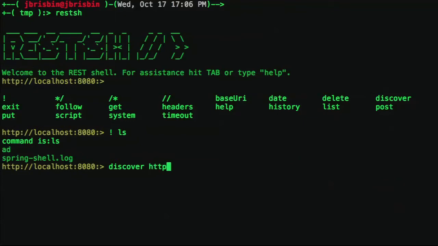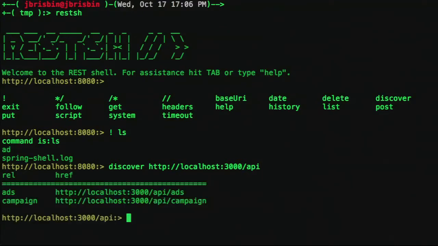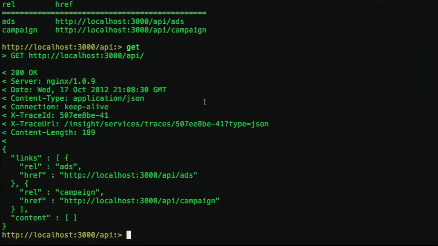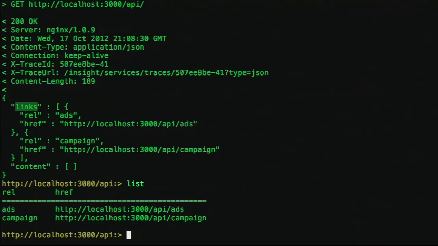One of them is discover, and I've actually got an Nginx server running here. I'm proxying at this address, if I typed it correctly. Okay. What it did is a get, and it interrogated this links property, and it pulled all these out and presented it in a nice little table. So you can either do list or discover. Discover just does a couple operations.